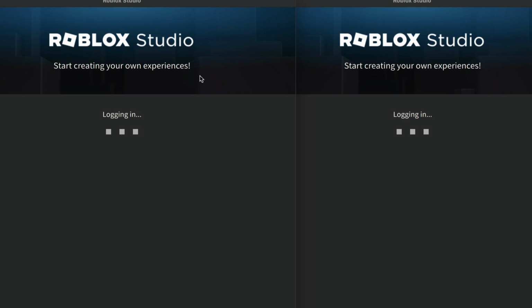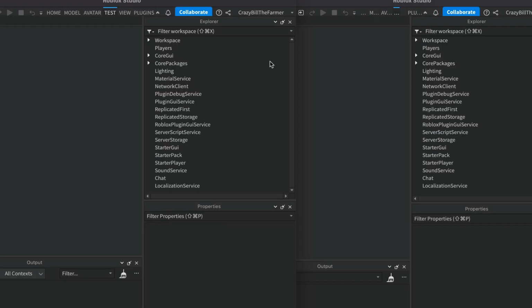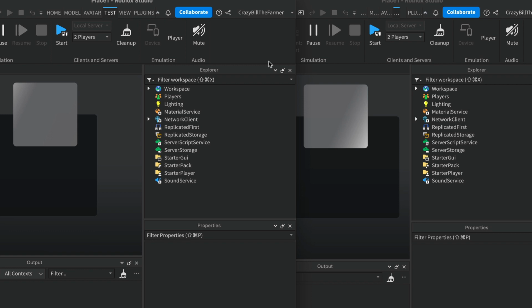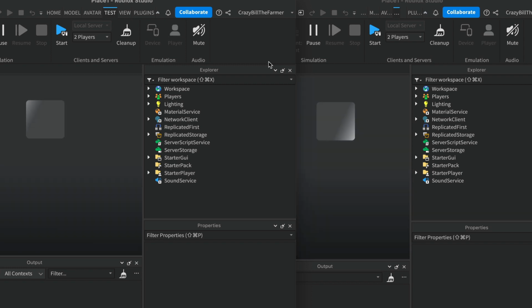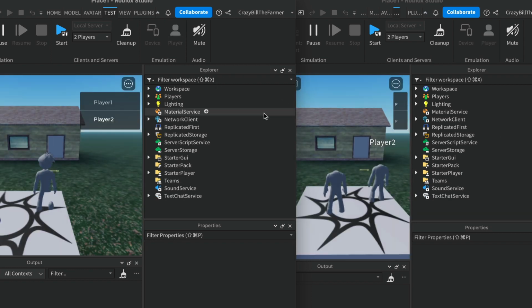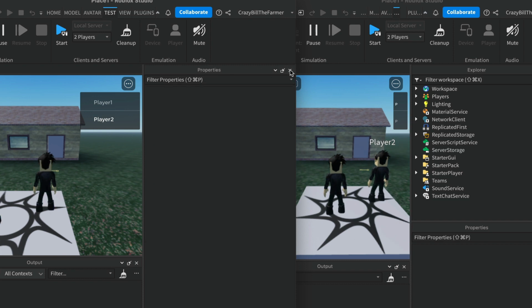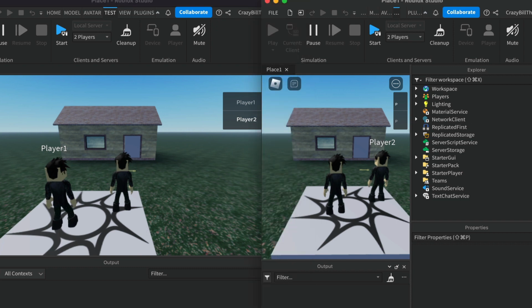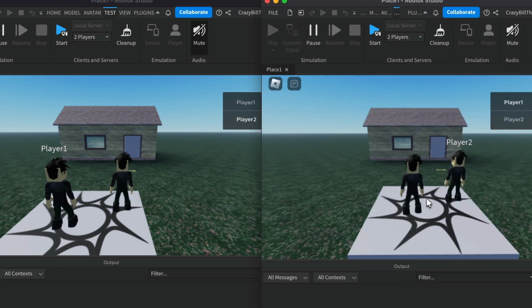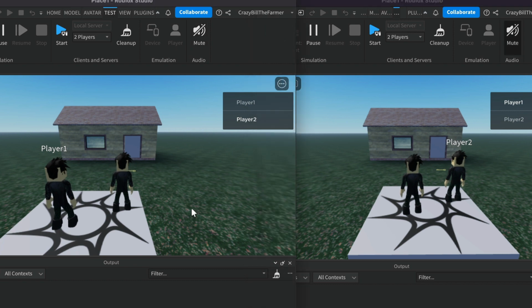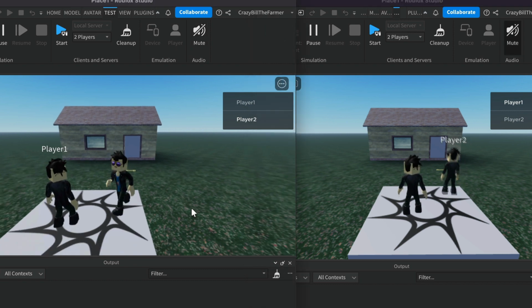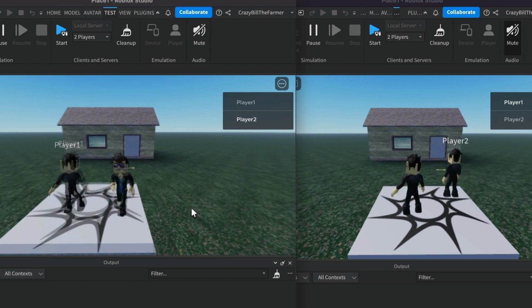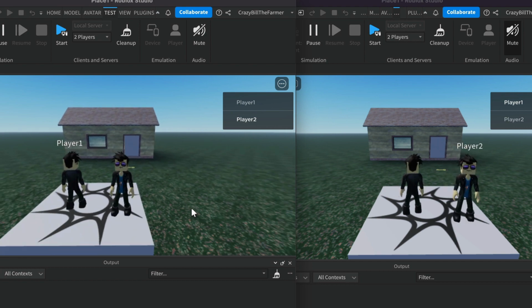So we'll just let those finish loading. A little bit slow. Right, so once they have both loaded up, we'll get rid of our Explorer window by clicking on the X and the properties, just to give ourselves a bit more space in each of the windows. And here we have a representation now of player 1 and 2. So if I click on this one over on the left and I move, it's actually player 2 on the left. So you'll see that I'm moving around as player 2.